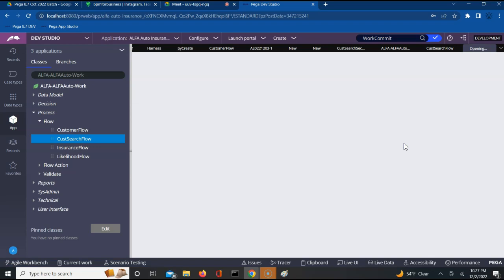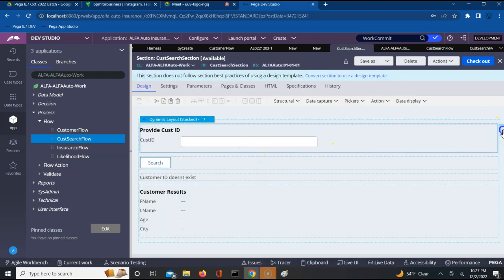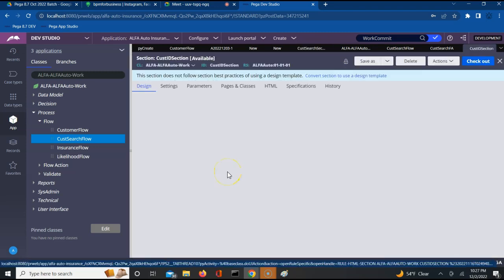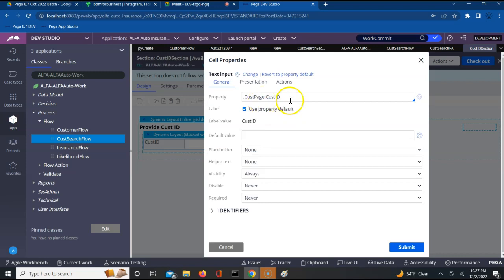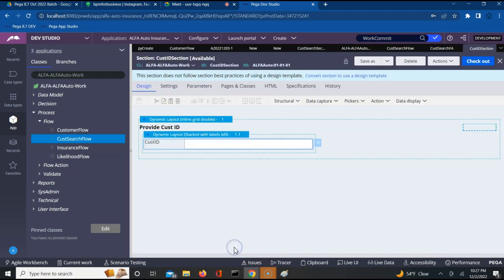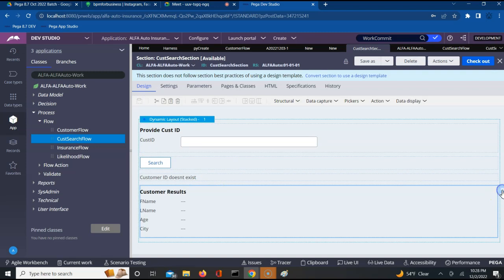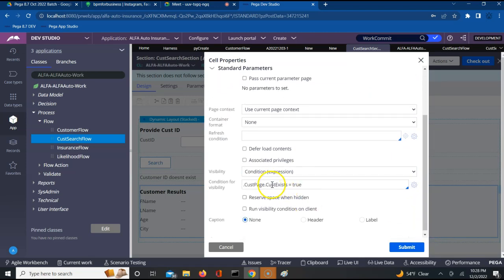Search flow action. This should be giving me the section which is Customer search section. Perfect. This is the one. And this thing, what have I mapped it to? Source customer ID section. Customer page dot customer ID. Okay, perfect. And I remember we did configure that. Let us see this particular conditional expression. Yes, see, the customer page has this.